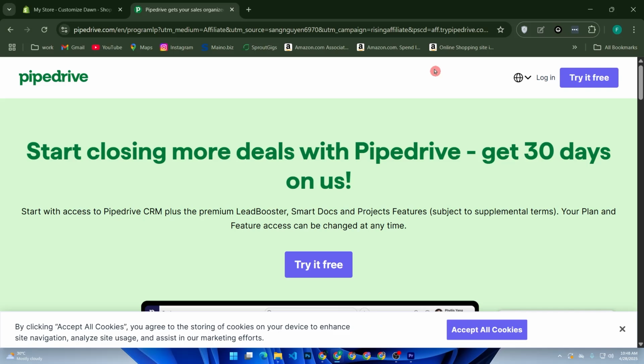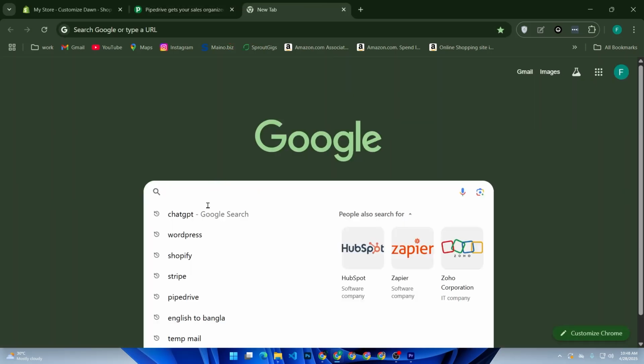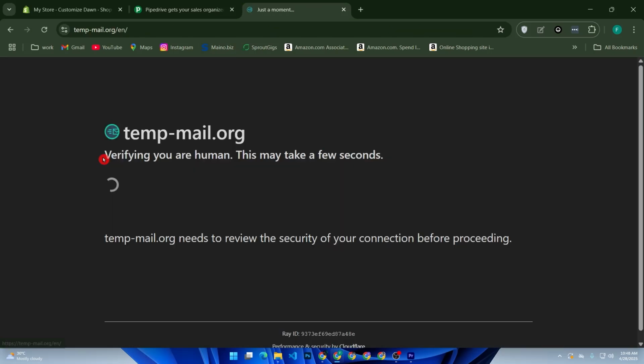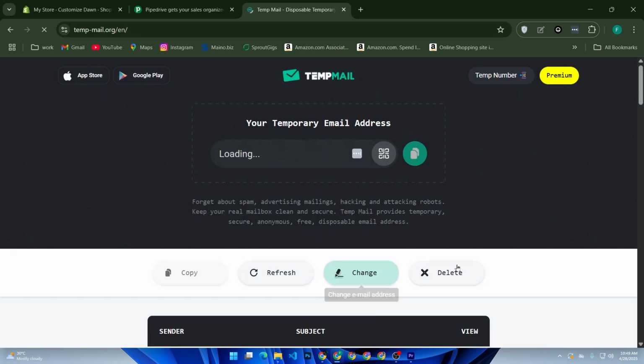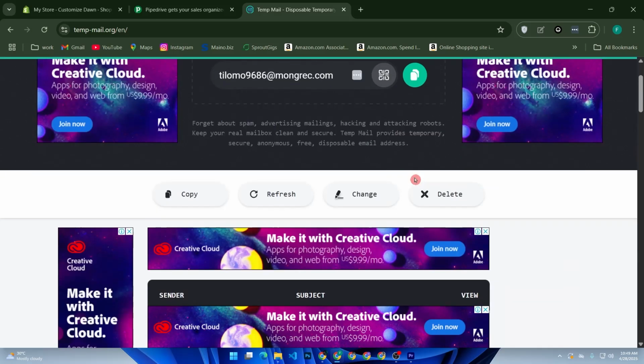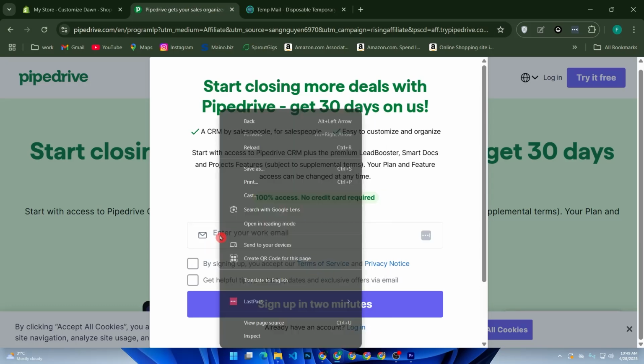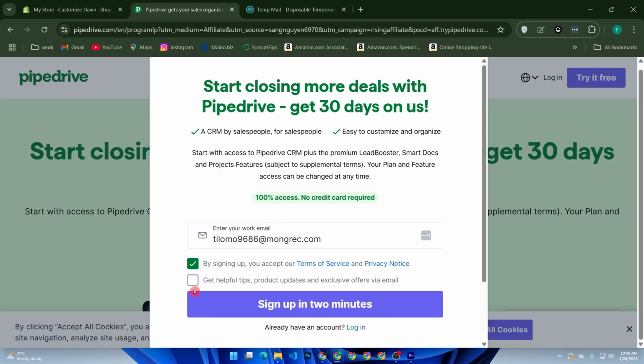First of all, if you don't already have an account, go to pipedrive.com and sign up for a free trial. Just click on try it free, then enter your working email. I will use a temporary email for this tutorial. I'll copy the email address and paste it here. It's easy. And click sign up.